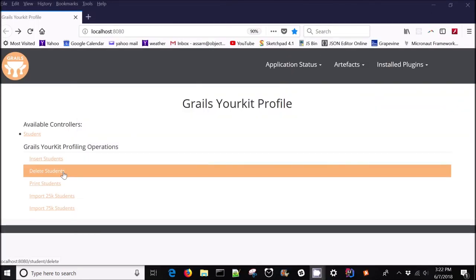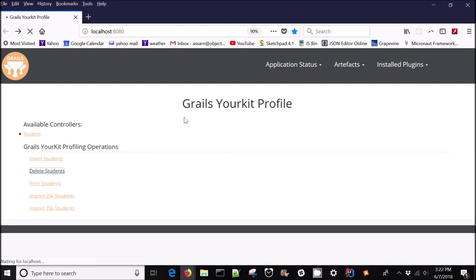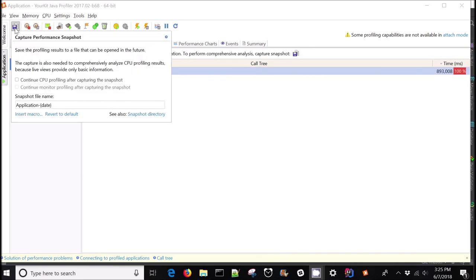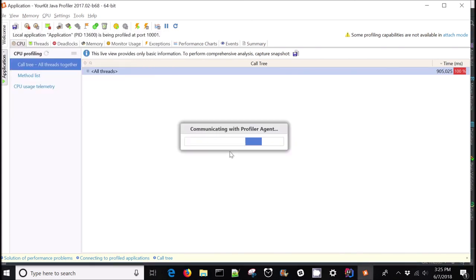Note that this takes a while. This is on purpose because we want to see how an application that doesn't perform well is tracked with YourKit. Once the delete is complete, we need to capture a performance snapshot. Here we can dig into more information and see what is occurring.